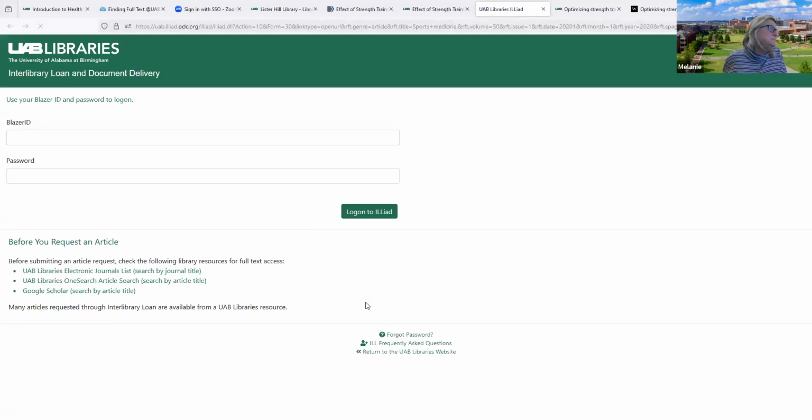Click that. You will enter your Blazer ID and password and then log on. If you don't already have an account, you'll set up an account and then you will enter the information needed to borrow this article. And usually they will email you with a link in 2 hours to like 2 days, but it's usually on the quicker side. So it's a very good service, very popular.